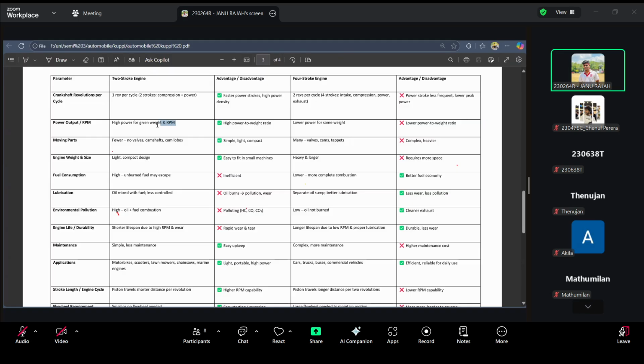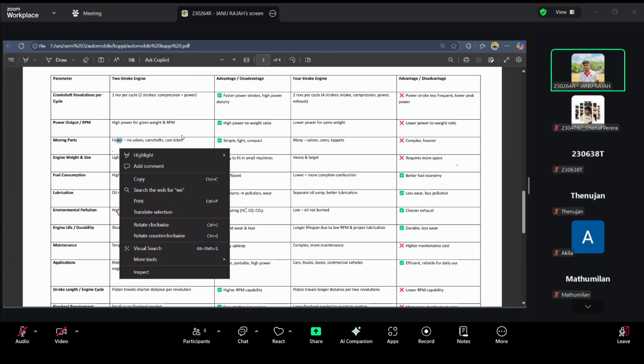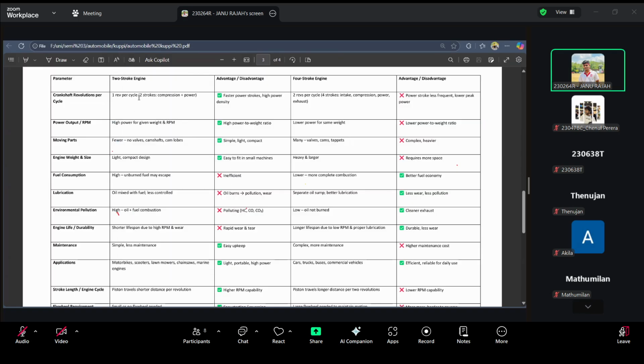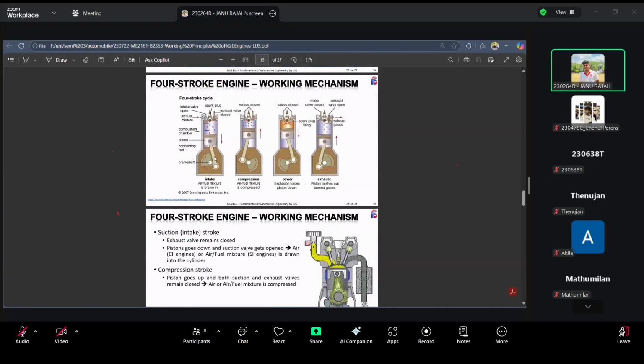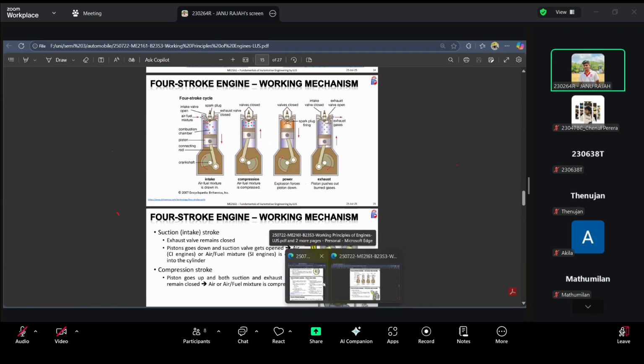The power output is high in the two-stroke because for each cycle there is a power stroke. But for the four-stroke engine, for two cycles we are getting only one power stroke. So there will be a power loss, and the efficiency is low. Actually, the power is low in the four-stroke engine because the power loss is high.